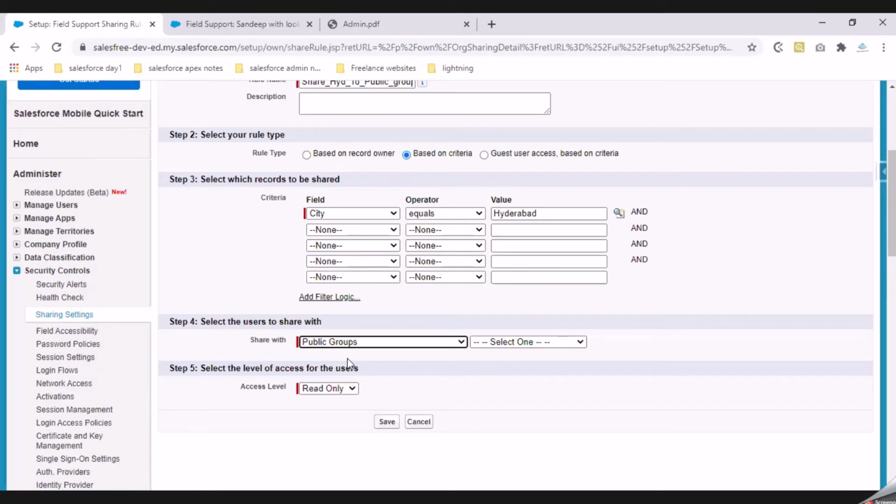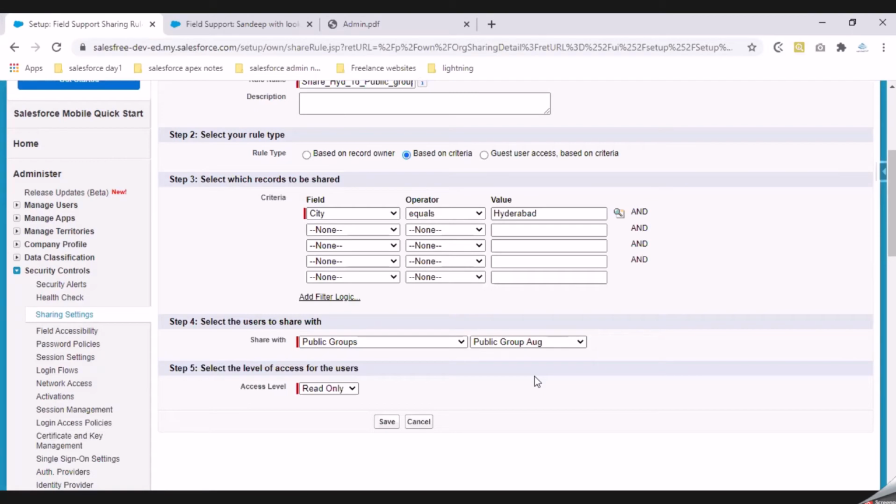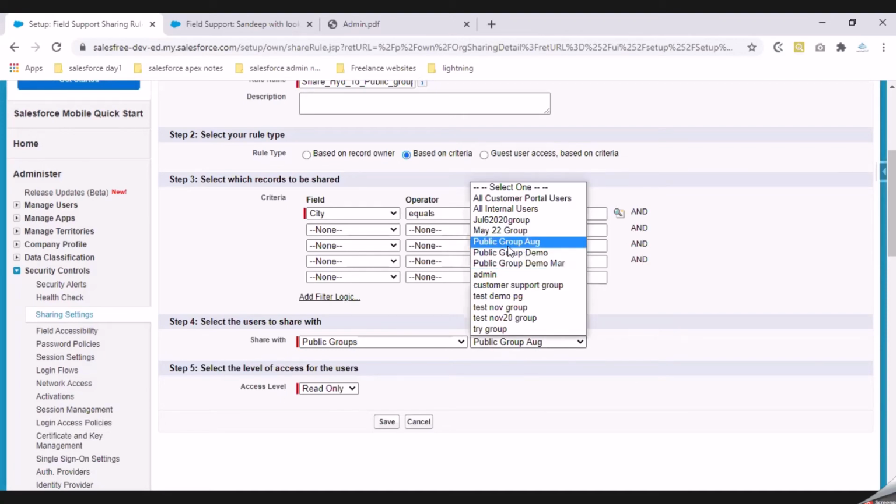Now, what is the usage of your public group? In case you want to club different users, we have understood the concept called public group. Now I want to share the records having city equal to Hyderabad with that particular group that I have created. I can make use of the public group and simply select it from this list, instead of manually saying this is the user I want to share the records with. Remember we created this public group called August in our previous class, where we added certain users.